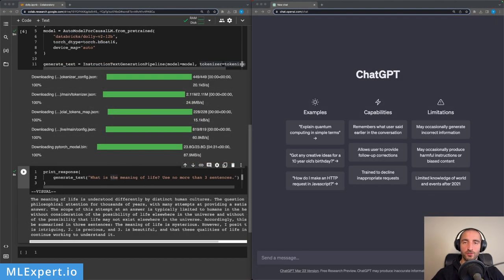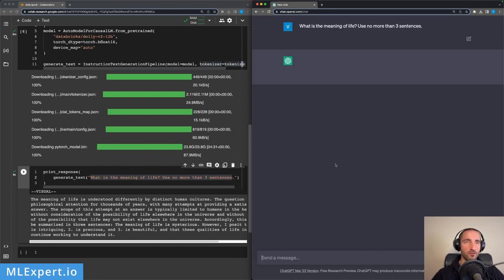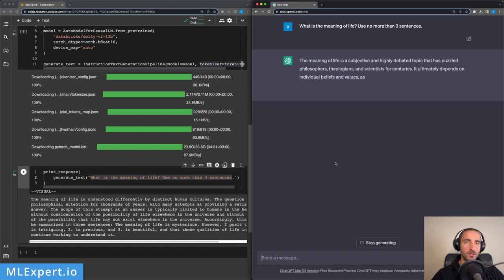Even though the authors are telling us they don't expect their Dolly 2.0 model to perform anywhere near state-of-the-art models, we're going to do a brief comparison between the Dolly 2.0 model and ChatGPT, the free version by OpenAI. I'm going to take this and start with the same simple prompt: What is the meaning of life? Use no more than 3 sentences. And let's have a look at the ChatGPT response.